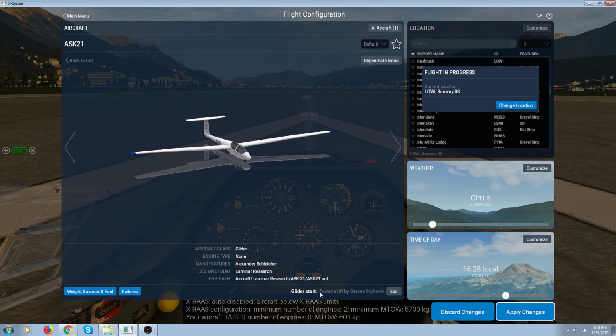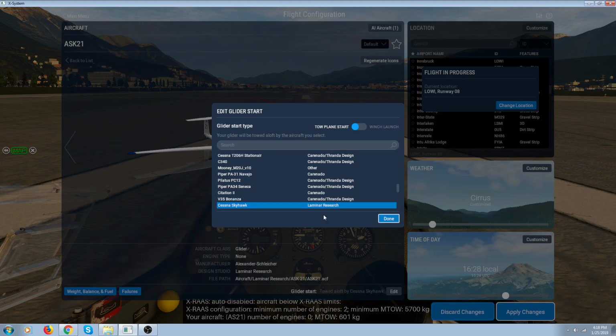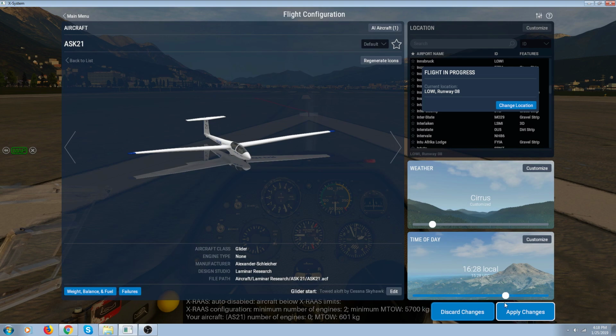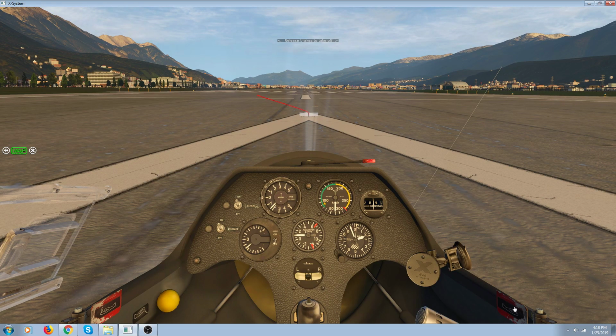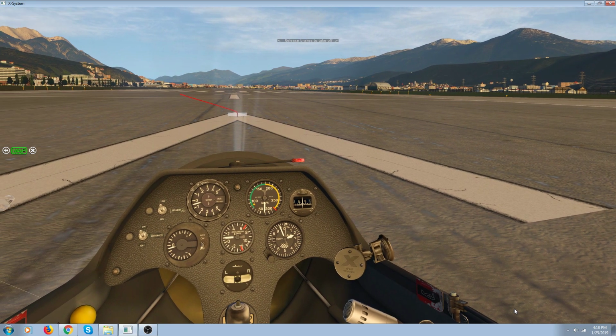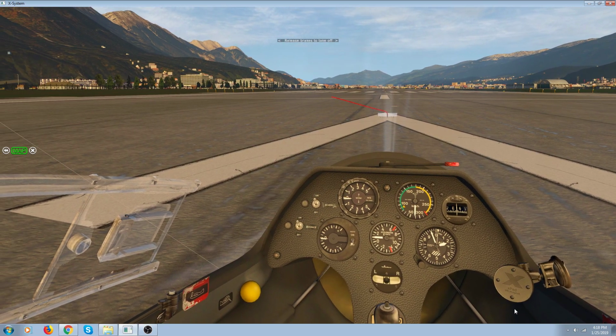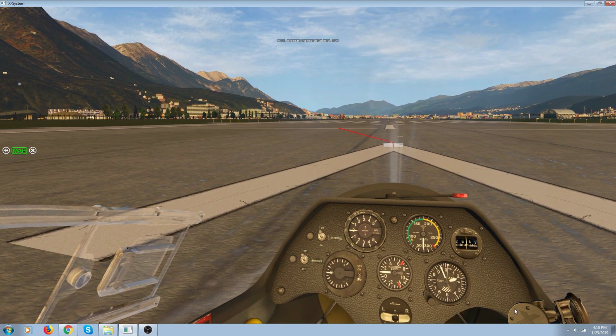If you want the glider towed, you can go in here and select the plane you want to tow the glider. So we got the Skyhawk selected, right? Apply the changes. And you notice there's no airplane. Release brakes to take off. Well, thing is, there's no airplane there.